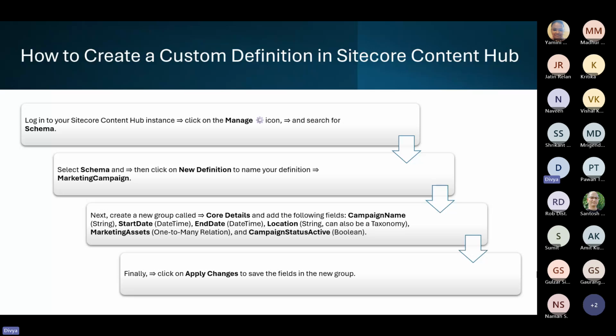On the screen, you will see a few simple steps to follow for creating a custom definition based on the requirements from the client or business. I will guide you through these steps one by one using screenshots to help you visualize the process, which will make it easier for you to understand.